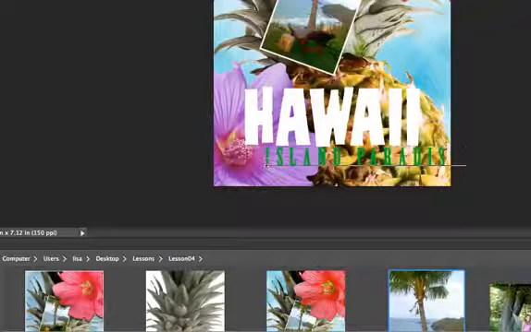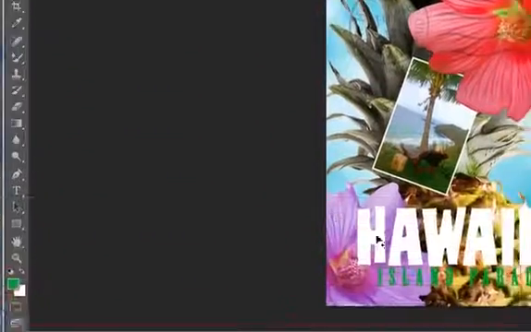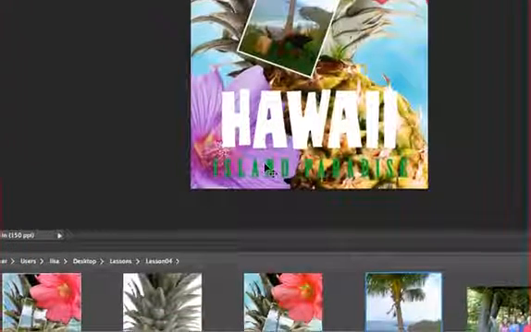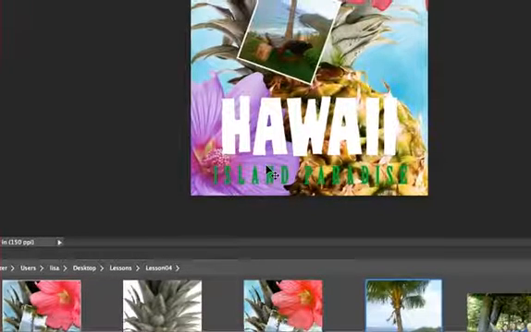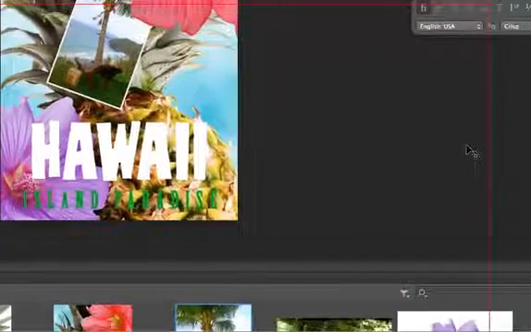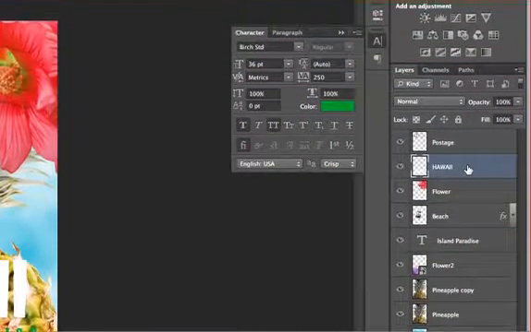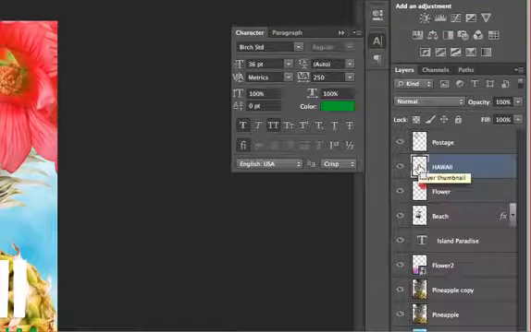Once you have typed Island Paradise, select the Move tool and drag that text below Hawaii. Now it isn't real visible at the moment, but we're going to add some layer styles that will make it more visible. To do so, we're going to change Hawaii first. In changing Hawaii, we're going to apply a gradient to the Hawaii layer. So go to your Layers panel and click upon the Hawaii layer to select it. Then hold down Control or Command and click the layer thumbnail.